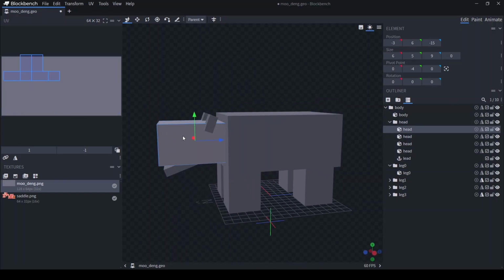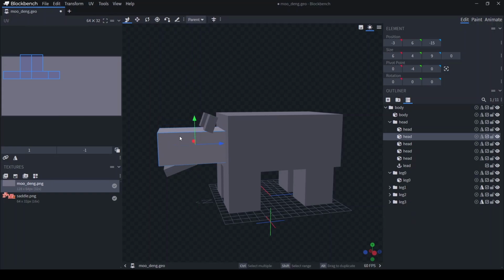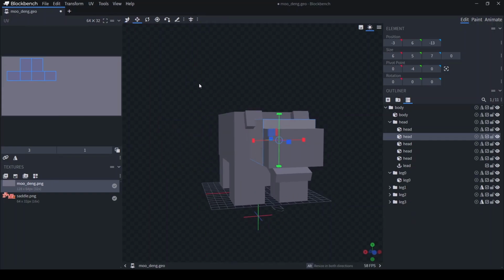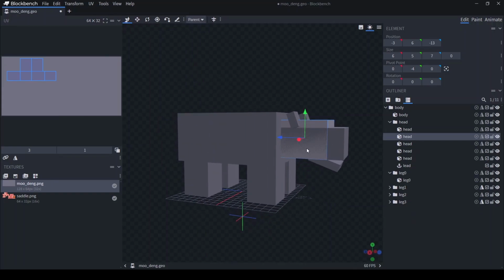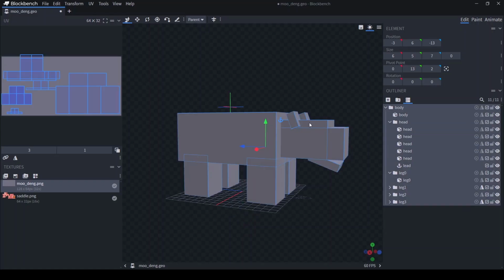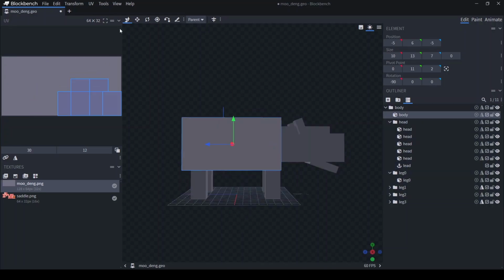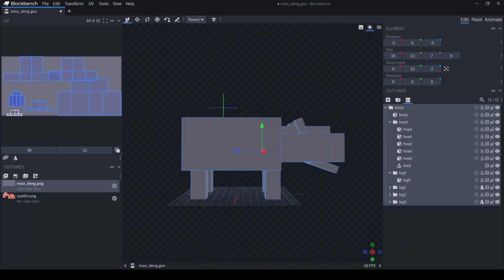Now, being a pygmy hippo, Moo Dang has got tiny stubby little legs, so I'll lower the body down, squash the head a bit more and make a second portion of the head so the snout is separate, just to give it a bit more of a hippo-y shape to it.